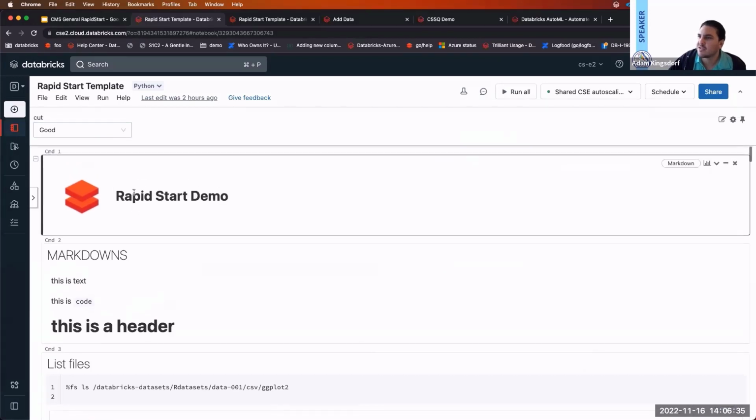So if I go to this first command, right, I mentioned you can run other coding languages that are different than the default language within the notebook.